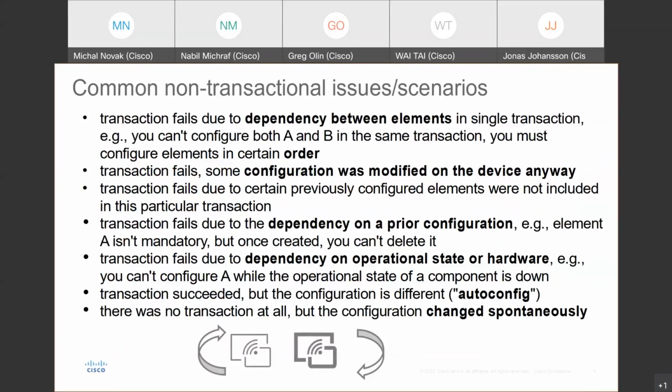This slide shows common transactionality issues we very often have to deal with. The first transactionality issue is that a transaction fails due to dependency between elements in a single transaction. For example, you cannot configure both element A and B in the same transaction. You must configure elements in a certain order. This is very often the case, and this ordering or sequencing issue, which is common in non-transactional devices, needs to be considered.